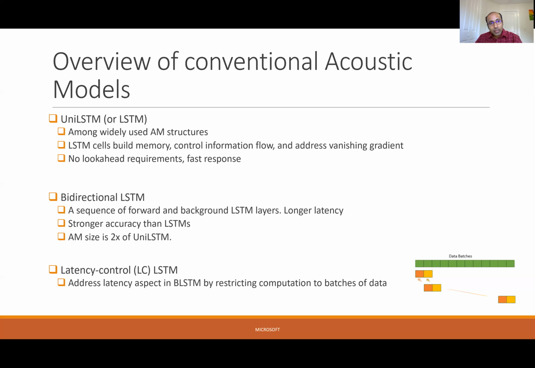Built upon the uni-LSTM model is the bidirectional LSTM model. They have a sequence of forward as well as backward LSTM layers. As is understandable, the latency for the bidirectional LSTM is longer, but it also comes with much stronger accuracy than an LSTM model. The size of the model is typically twice that of the uni-LSTM model. Beyond that, we also have the latency control LSTM model that tries to address the latency aspect of the BLSTM model by restricting its computation to batches of data as shown in the figure.